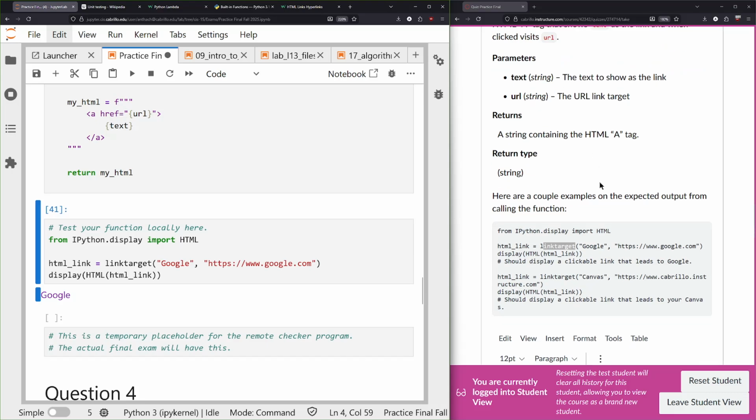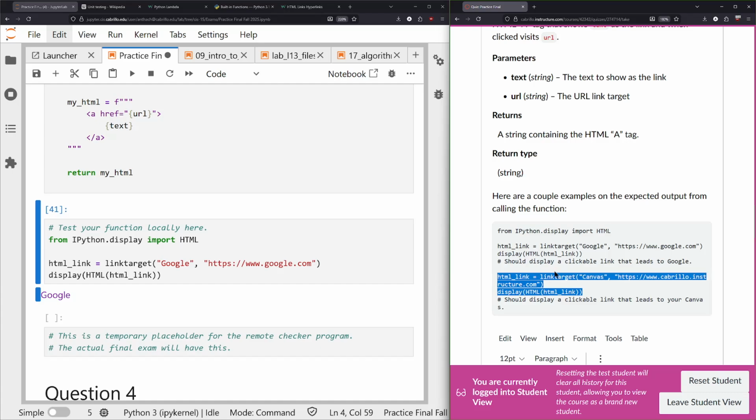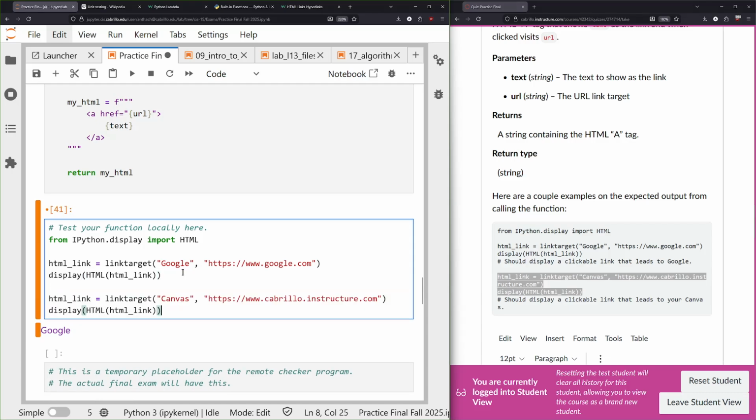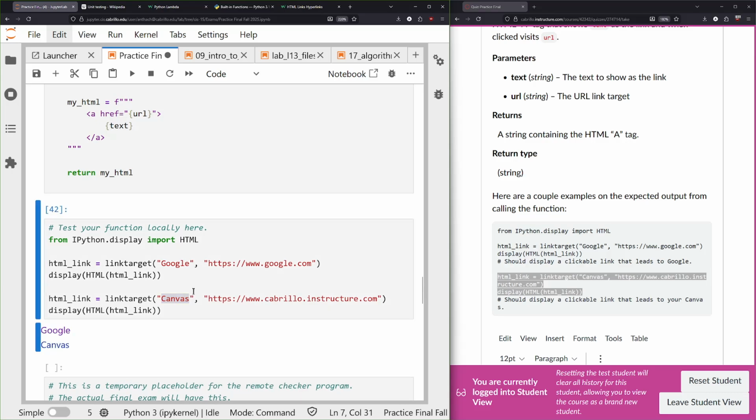Okay, here let me keep testing. Let me just copy the second test case over here. So boom. Boom. This one should be going to canvas. So press play. Cool. It looks like it worked. And if you click this, it should lead to your canvas.